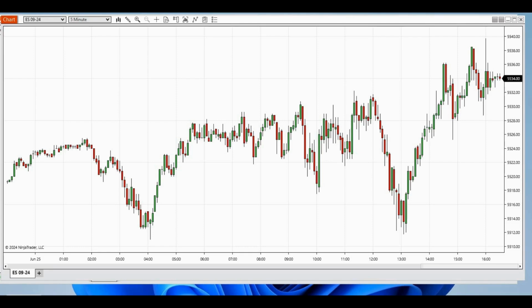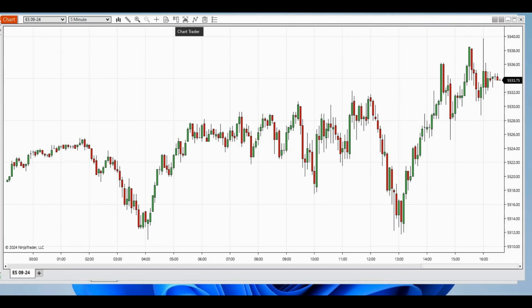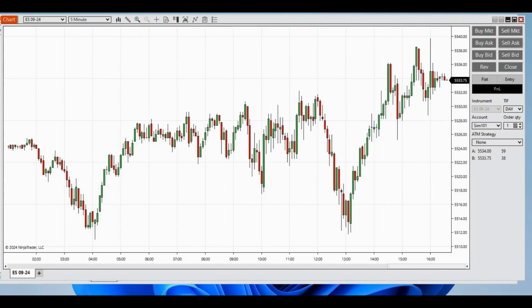So let's select our Apex account right now. And you do that by going up to the top of the page and this chart icon. You see Chart Trader, click on that and then select Chart Trader over here. And on the right hand side, you'll see this console over here. And under account, you want to change it from Sim01 and select your Apex account.